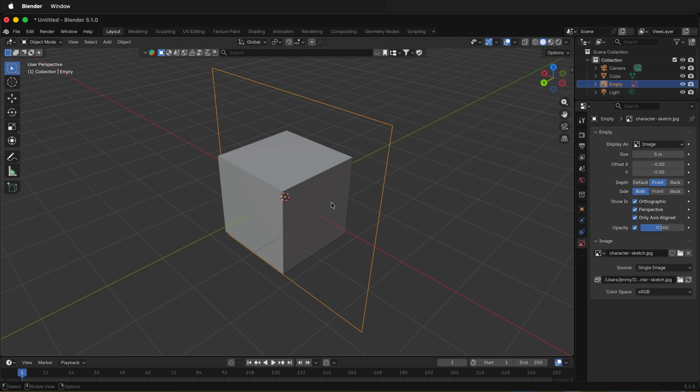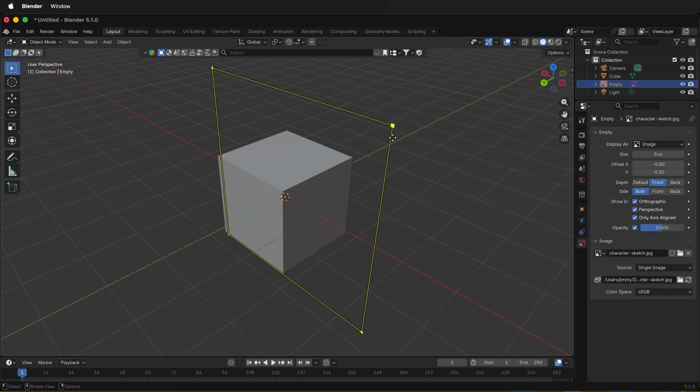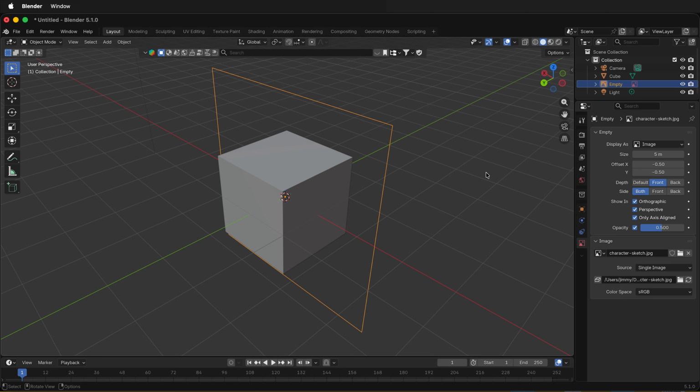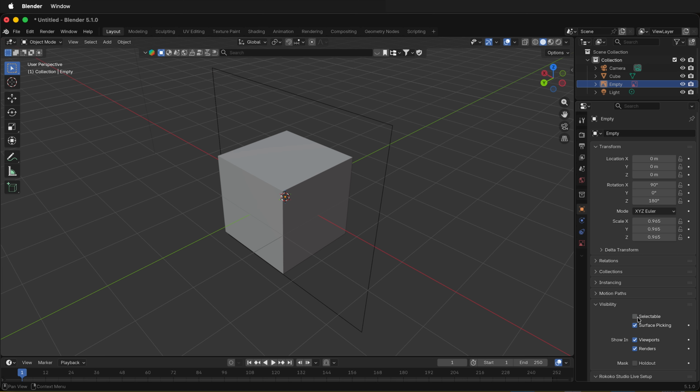One last reference image tip in Blender is to change its selectability. You see how I can accidentally select the reference image in the viewport in Blender? I can turn that off. If I select it, then go to the Object Properties panel. In the Visibility tab, I can undo Selectable. So now when I'm over here, I can't accidentally select it and move it out of the way.